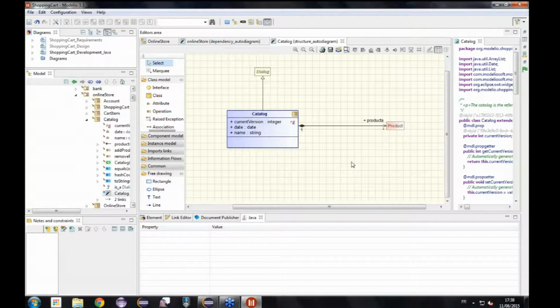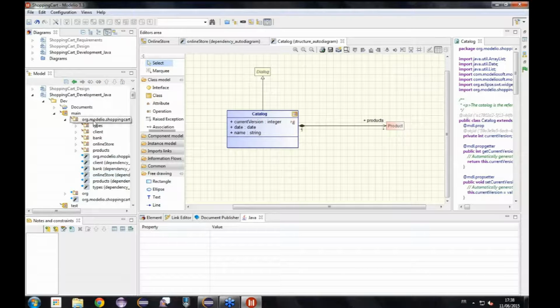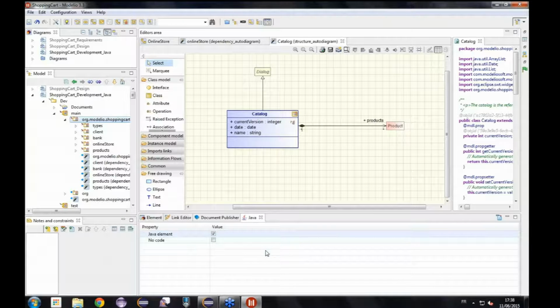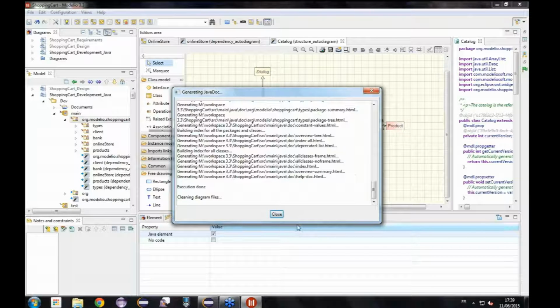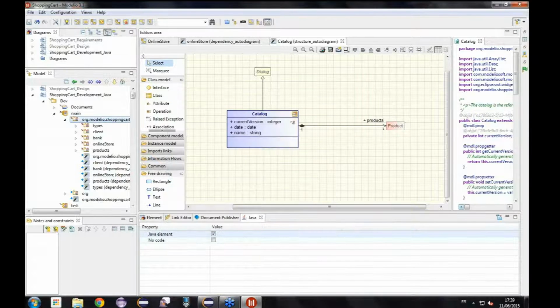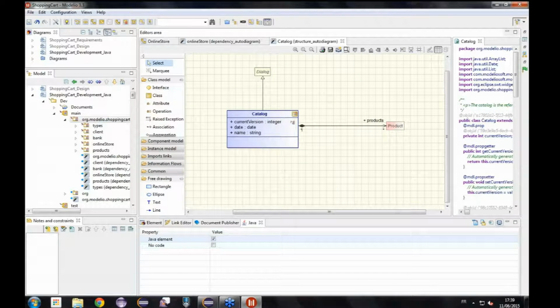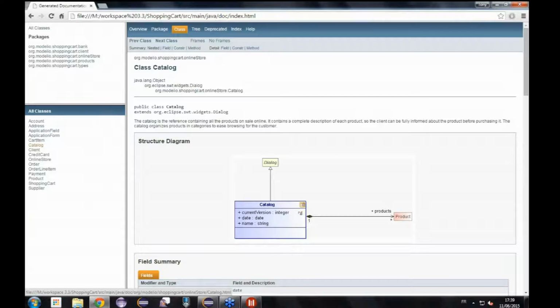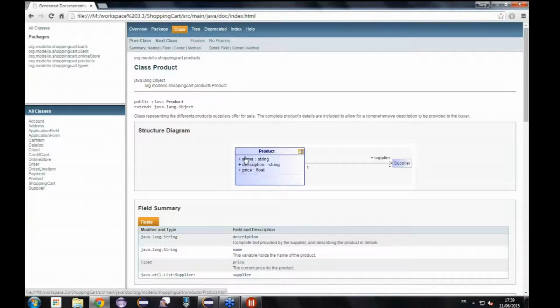Now, Modelio comes with an advanced Javadoc generation feature. Automatically created UML diagrams are included in the Javadoc. Let's run the Javadoc on our project. This can take some time depending on the size of the sources. And here's the result. We can see the catalog class, and it is possible to browse from the catalog class to the product class by simply clicking in the diagram. On the online store package description, we can see the dependency diagram created by Modelio.